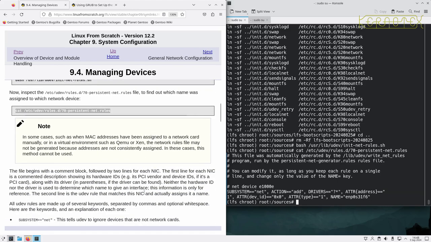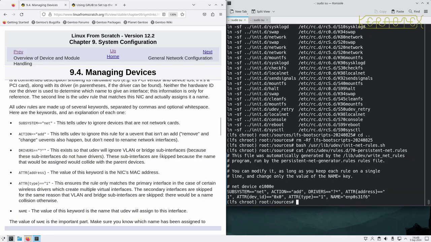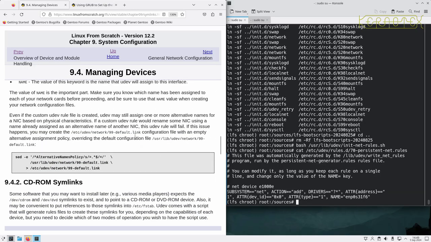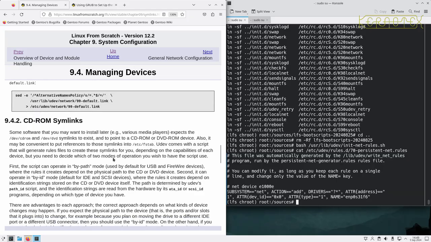Okay. In some cases, such as when a MAC address has been assigned to a network card manually or in a virtual environment such as QEMU or Xen, the network rules file may not be generated because the address is not consistently assigned. In this case, the method cannot be used. So it says if an issue happens where a custom udev rule would rename some NIC using a name already assigned to an alternative name of another NIC, the udev rule will fail. It gives you a bit of code here to resolve that.